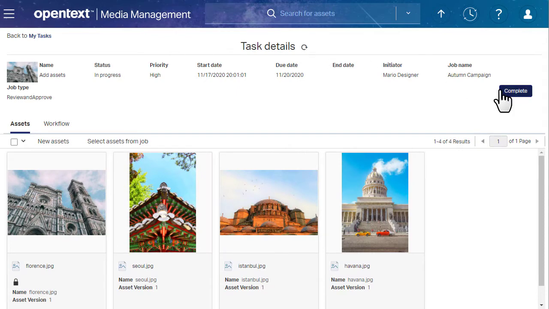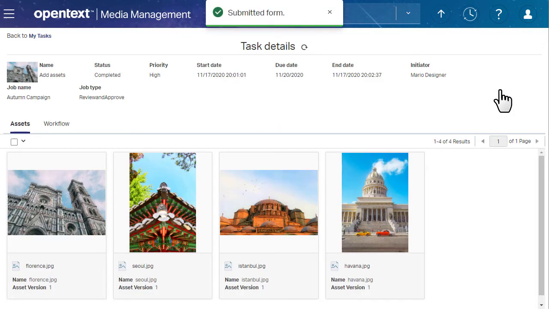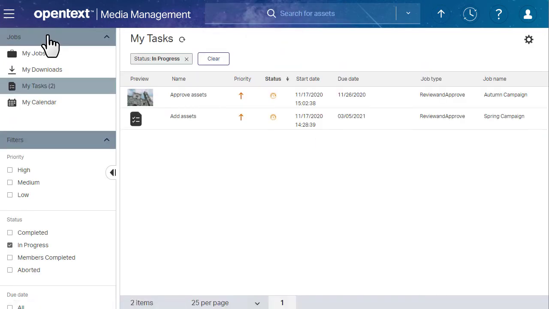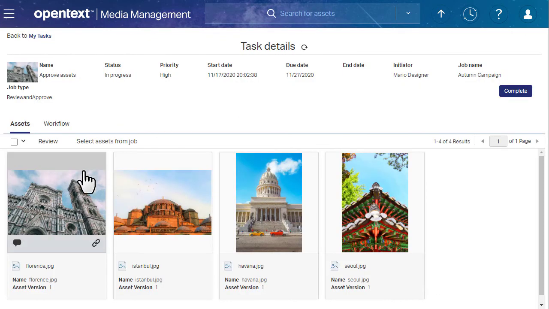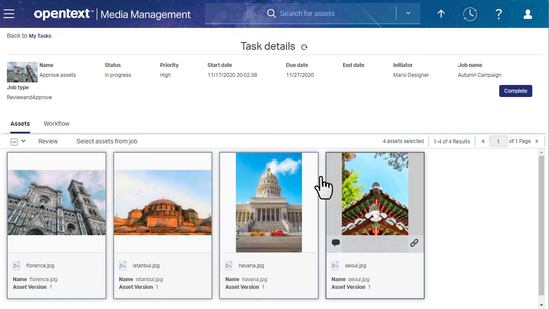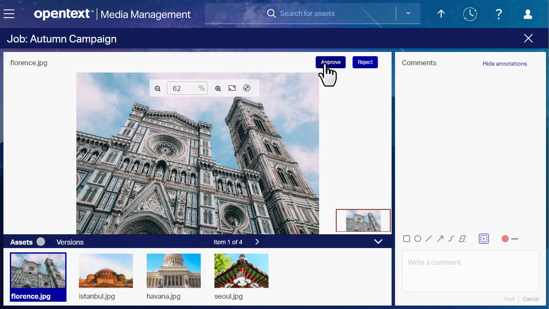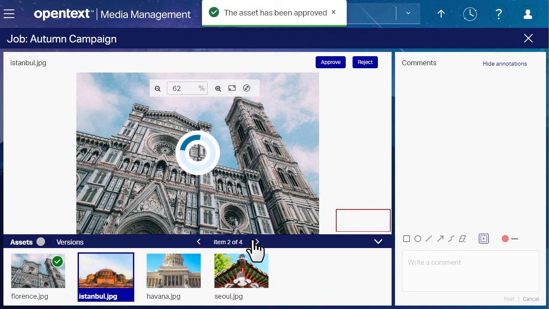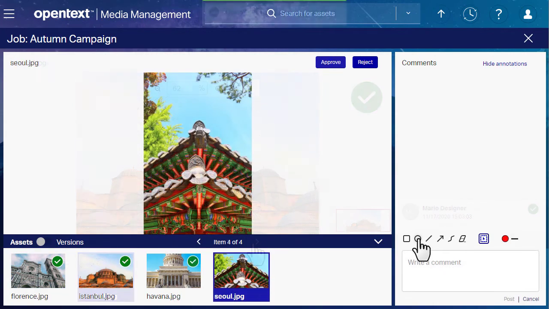Click Complete to finish the task. The next task is to review the assets. Again, you can find the assigned task on the My Tasks page. To review the assets, click Review. You can leave annotations and comments on the assets, as well as approve or reject them.